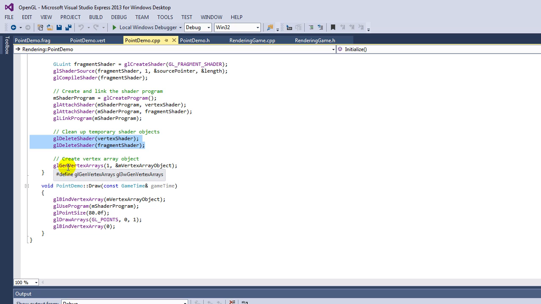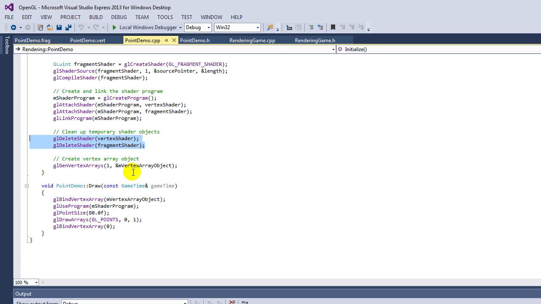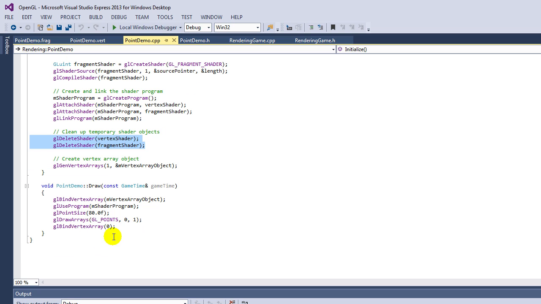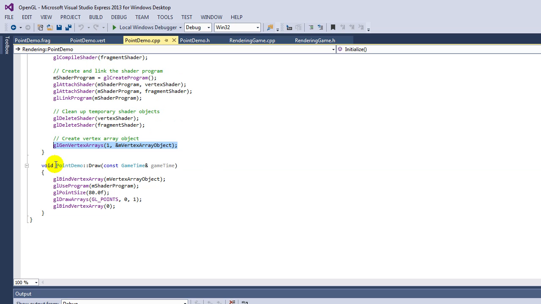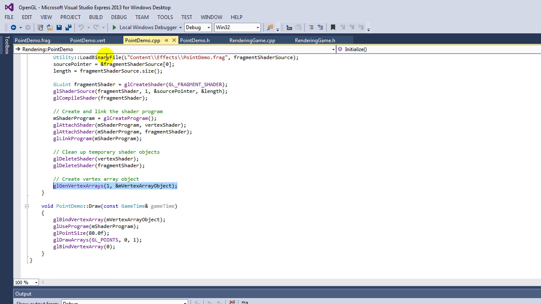Finally, we call glGenVertexArrays to create what's called a vertex array object. I'm going to spend a lot more time on vertex array objects very shortly, but for now I want you to know that vertex array objects store state information associated with our shader programs. For now, I want you to know that we really can't render anything without them. So create a vertex array object with glGenVertexArrays. The number 1 there specifies how many vertex array objects we're going to create. We're only going to create one.